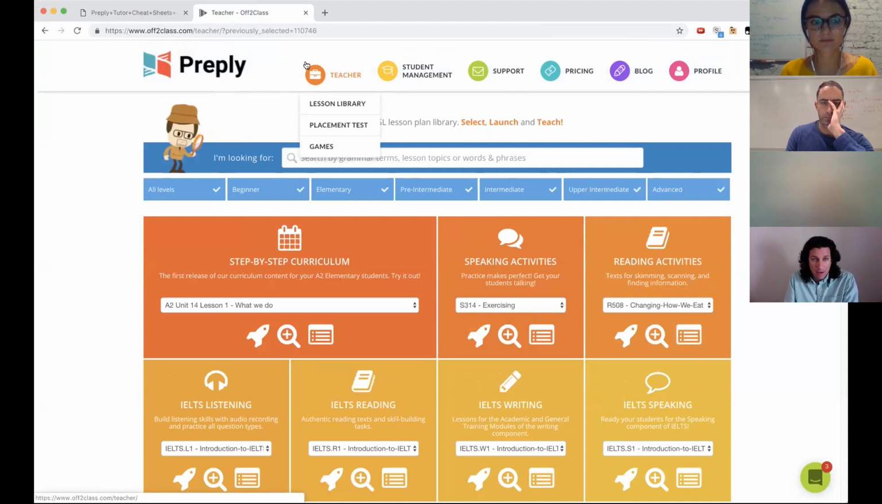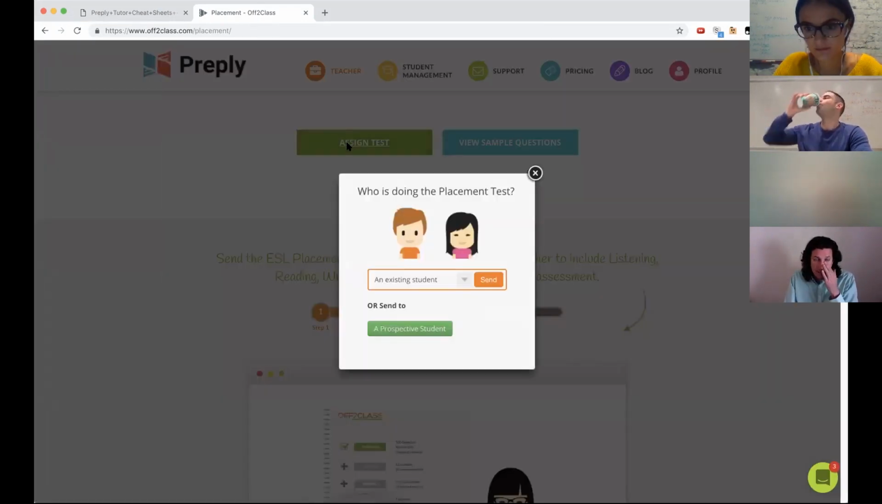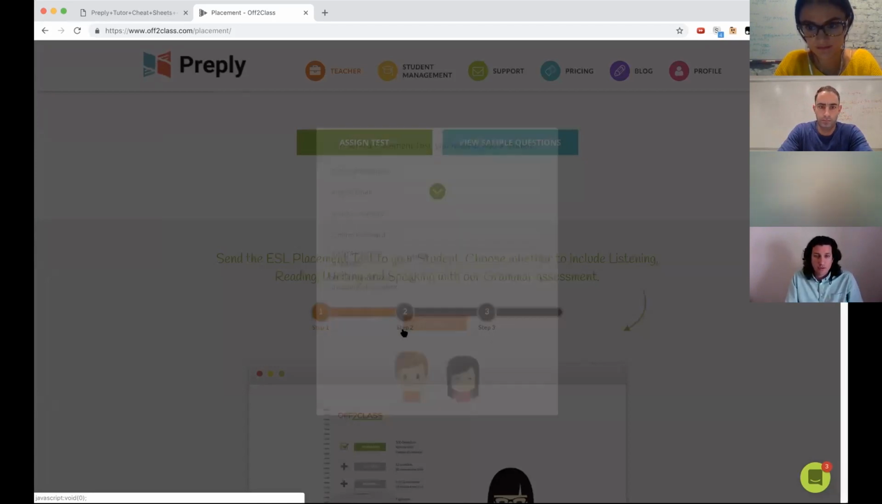Under my teacher tab, I can just click on placement test. It's going to open up a new page, and I'm going to click on assign test. It's going to ask me who's going to do it. If I've never taught this student before, it's not an existing student, it's a prospective student. So I'm going to click the green button for prospective student.